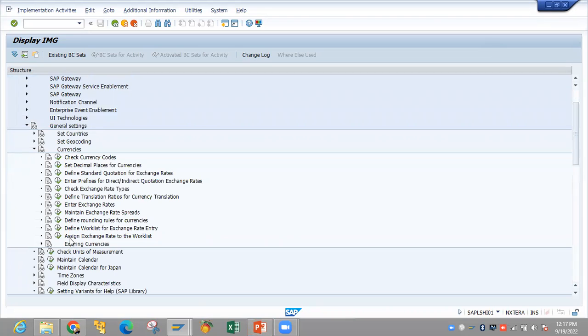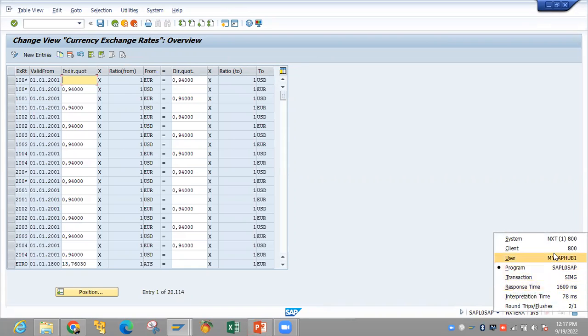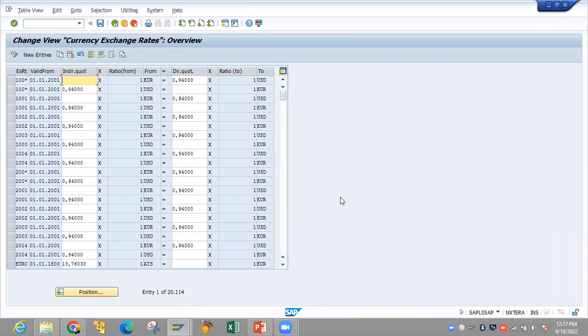You're going to see the different options here. You can check for currency codes that are existing. You can set decimal places for currency codes. You can check exchange rates, right? Here is where you enter the exchange rate. So you can just do this. Then it takes you to this table. If you want to know the T code, come to the drop down here and you're going to see the program that you can run to take you to this path of the screen.